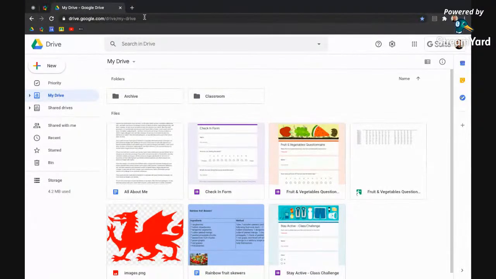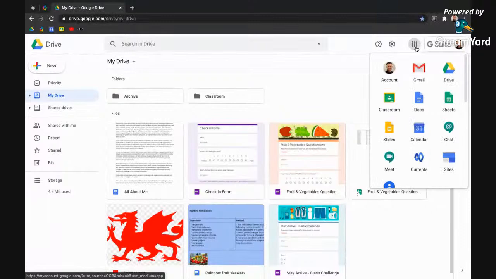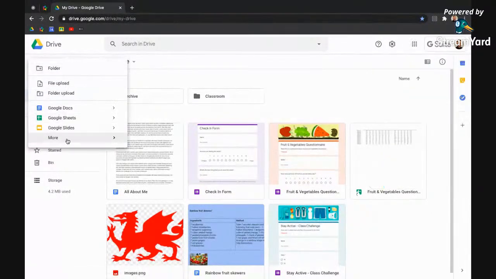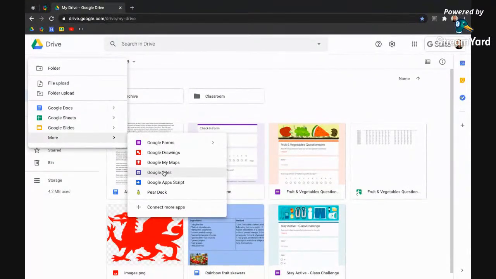Now, I'm going to use Google Sites. It's going to integrate with a lot of the other Google apps, but mainly it's going to be held on Sites. Now, there's several ways in which you can access Sites. Obviously, I've got the waffle just up here, and you can access it via Sites there. You've got the new button. When you go to more, you've got Google Sites there.